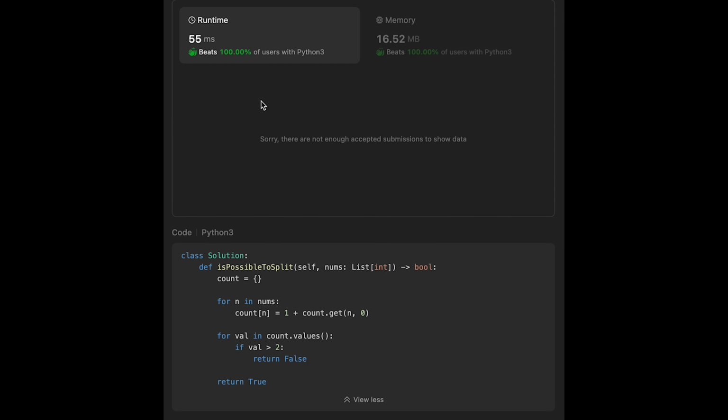Yeah, looks good. And it seems like this is a new question, so there are not enough accepted submissions to show data. The time complexity of this solution should be O(n), where n is the number of elements in the input array, because we iterate through all elements one by one here. And the space complexity is also O(n), because there is a case where all numbers are unique.